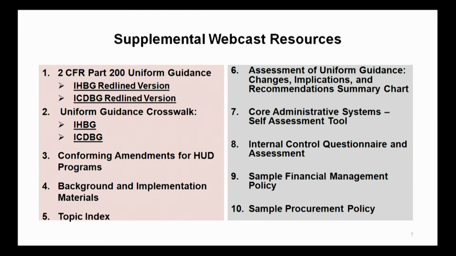This compares what is currently required under the uniform guidance to what was previously required under the OMB circulars. Then we have the conforming amendments for HUD programs. This modified the regulations for all HUD programs to conform to uniform guidance. And the specific guidance for the ONAP programs are at the very end of that document. Then we have a package of background and implementation materials that explains how this got to be and the process in adopting the uniform guidance.